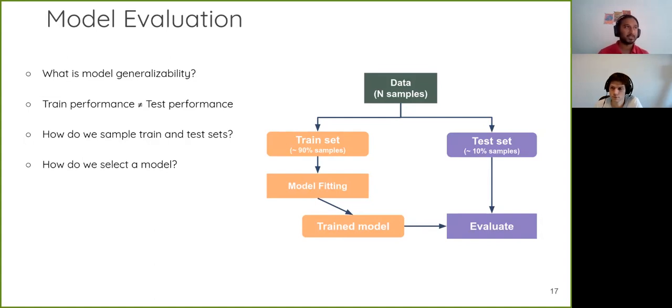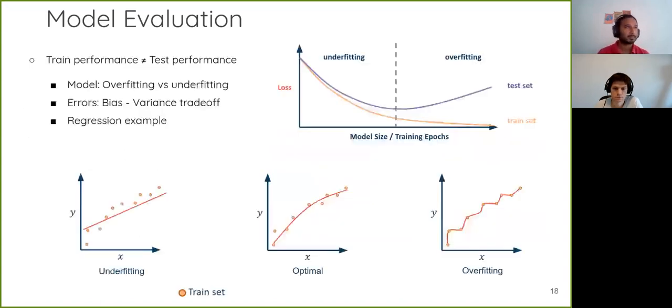We have to separate train and test sets. So how do we do that? It's a good question, and we'll talk about this in the next slide. There's another question that follows: how do we separate train and test set? How do we select which is the best model? If you have multiple choices in developing or training the model, how do we pick the best one? We'll go over each of these one by one.